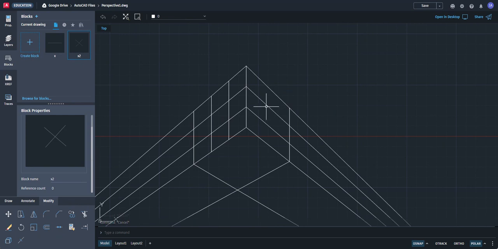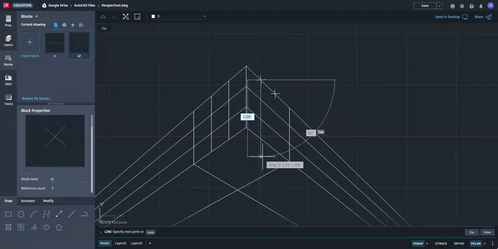Okay, so we are ready again to divide. Press enter, and then select the line. Click block, type in the block X2, press enter, and then answer yes. And then type in 3, press enter. You now have again 3 divisions. Just do a line at the intersection, straight down and go beyond.